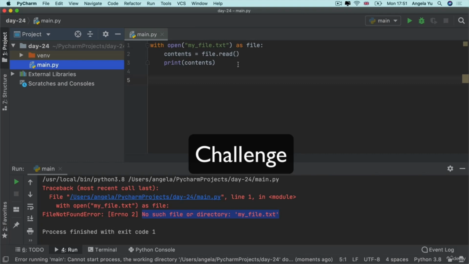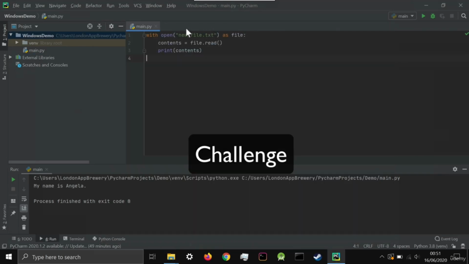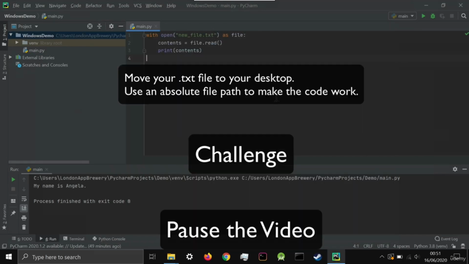Have a think about what you've learned so far and see if you can change this path so that our code works again. And it's the same on Windows. Use the location of the file on your computer and use the absolute path in the code to get it to work. Pause the video now.